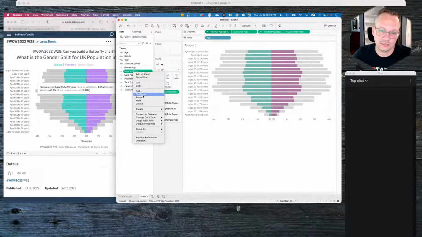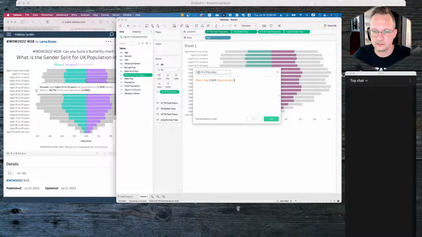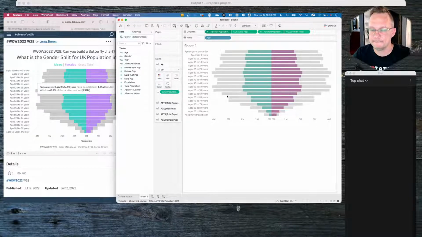Now I'm going to duplicate that, which carries over our number formatting, and edit this, and this will be female percent of population. And we'll just change this to female population. Click OK. There we go. So that is the way that I've done that.